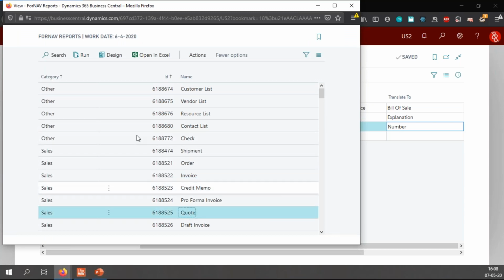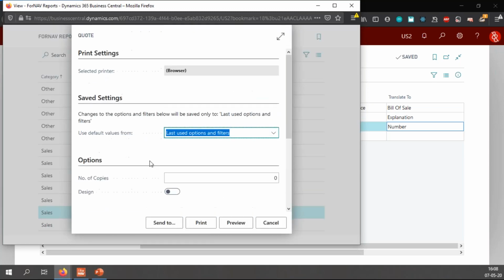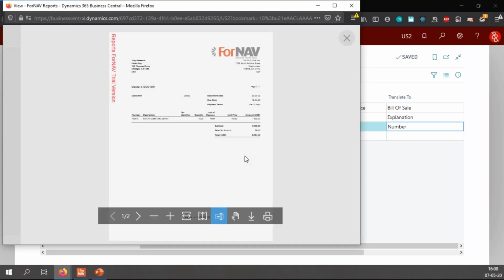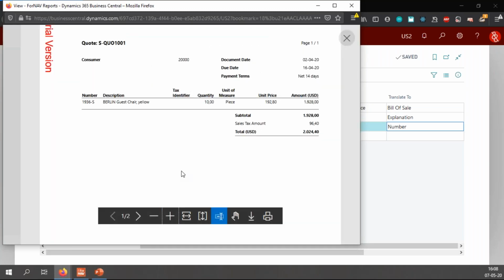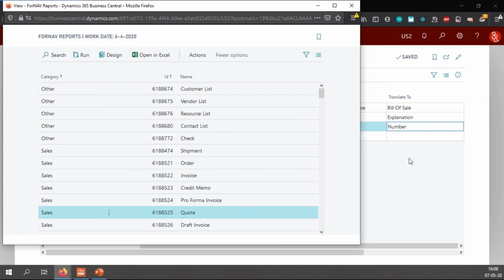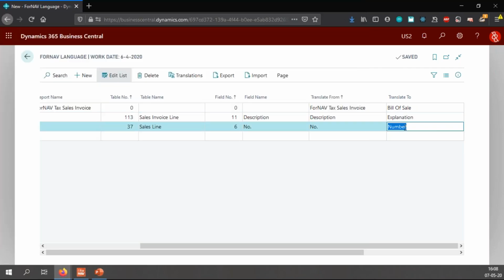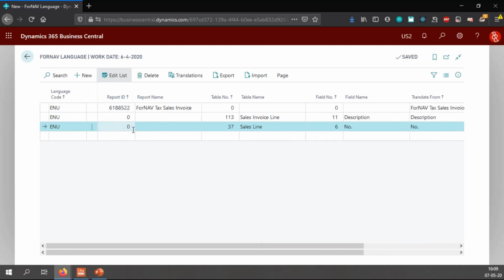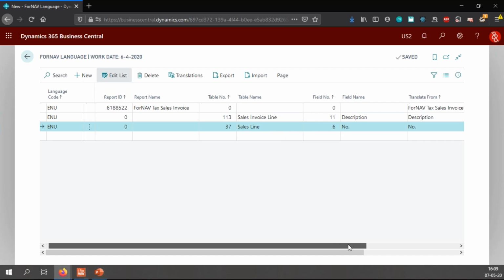And just to be certain, let's go to the quote and preview, because the quote is also based on the sales line table. So on the quote, our number is changed to number as well. If I wanted to make this change specific to, for instance, a sales quote or a sales order, I would need to add the report ID that I want to change this specific caption on.